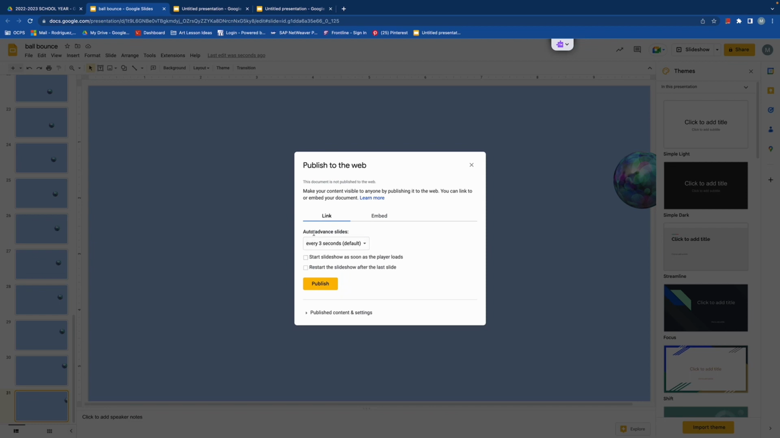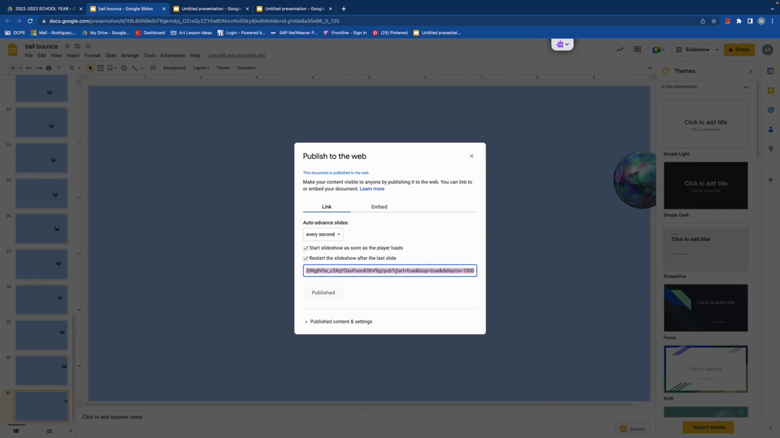You're going to see how it says Auto Advance Slides. Here you're not going to put every 3 seconds. You are actually going to put every second. And even this is not going to be fast enough. We're actually going to make it faster. But you're going to put Start slideshow as soon as the player loads, and restart the slideshow after the last slide. Then you are going to publish it. It's going to ask, are you sure? And you say okay. You're going to publish it, and it's going to give you this link.